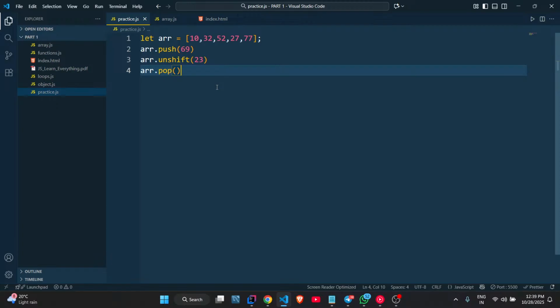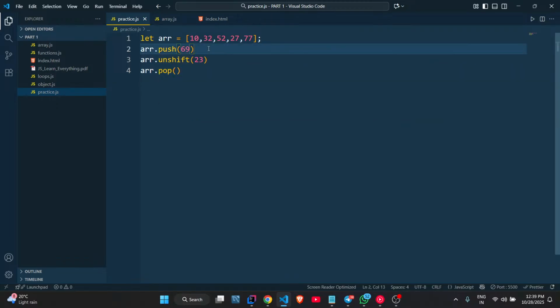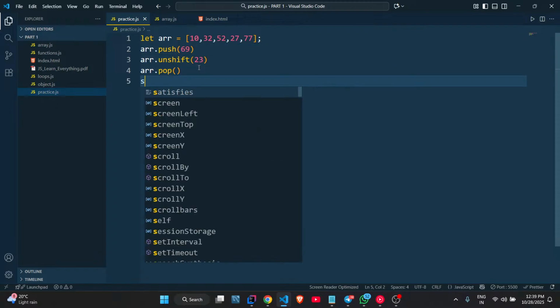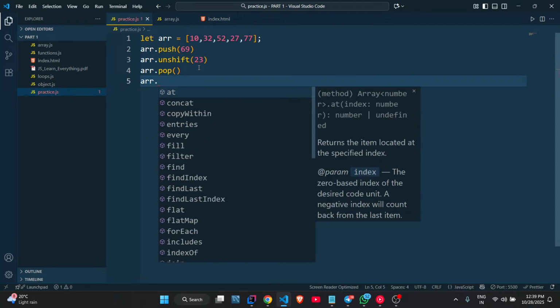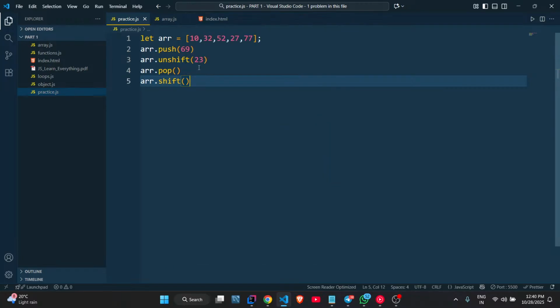See, push adds at the last index, unshift adds at the zeroth index, and pop removes from the last index. And there is another method, arr dot shift. This is unshift, and this is shift. We have to use shift, and now 10 will be removed from our array.